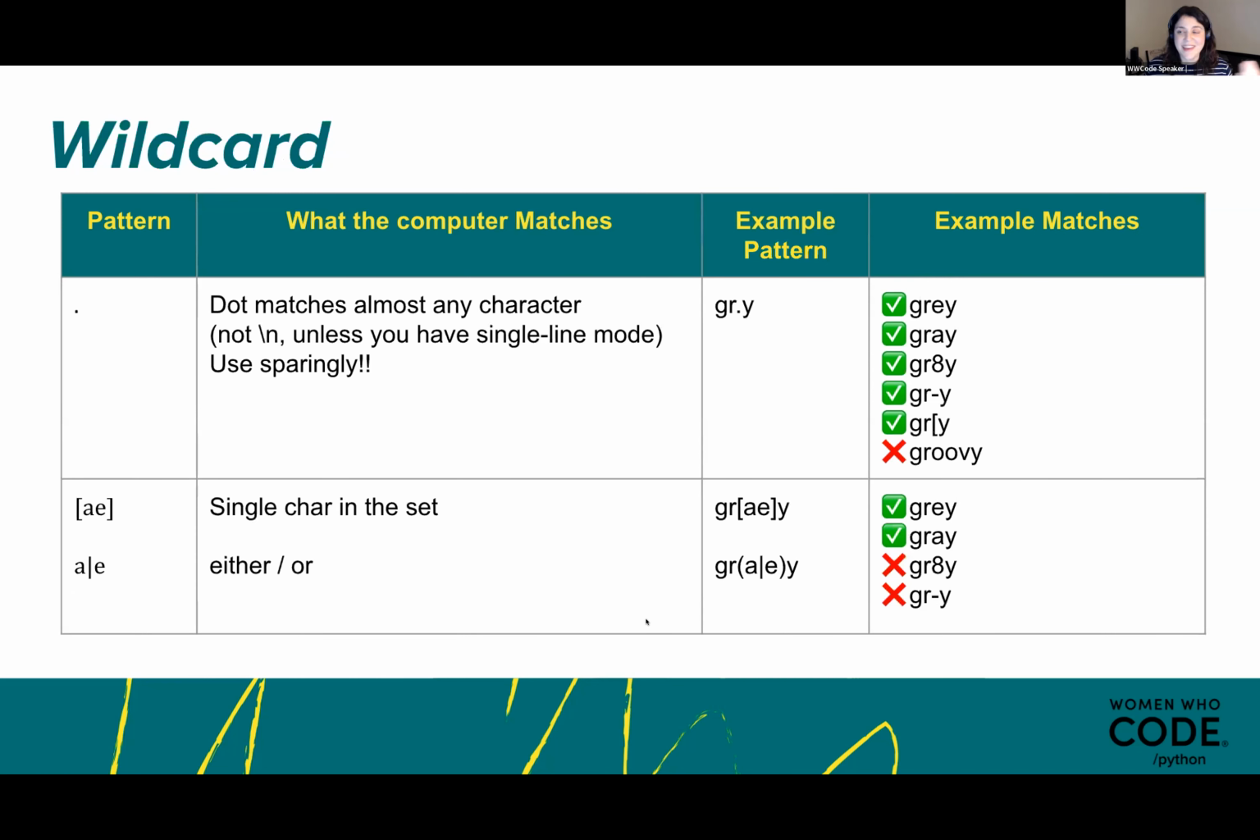All right, and then wildcards. Wildcards are super fun. If you put a dot, then it is going to match basically any character, not a new line, although you can sometimes run your matches in a single line mode, which would match a new line, but it's basically going to match whatever characters, anything random, but only one of them.